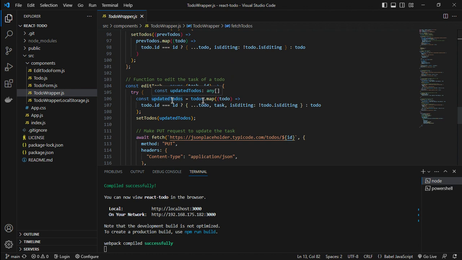It includes the TodoForm component for adding new todos, and dynamically it renders either the Todo component or the EditTodoForm component based on the editing status of each todo in the todos state array. So this was the overview of my code. Now let's go through the website that I have created.